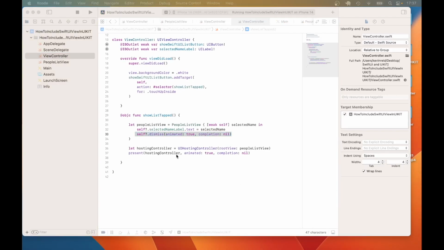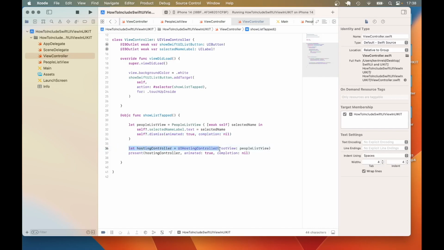On lines 36 to 37, we use the UIHostingController. The purpose of that controller is to display a SwiftUI view via UIKit.